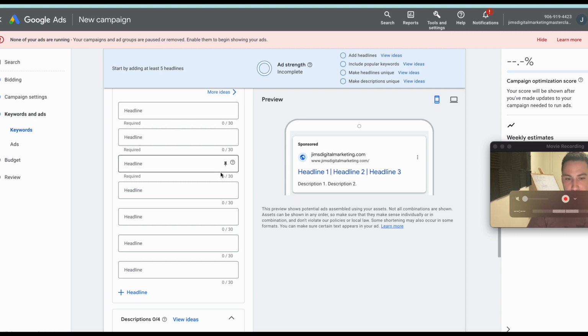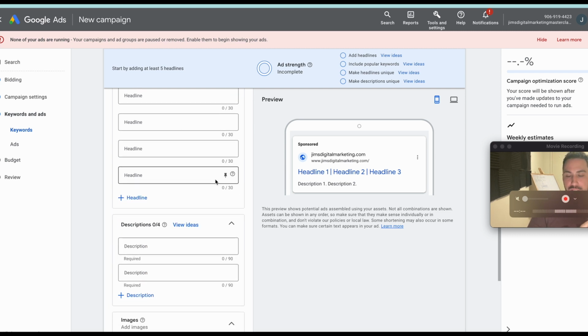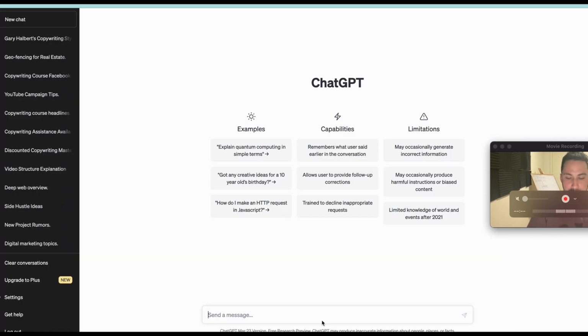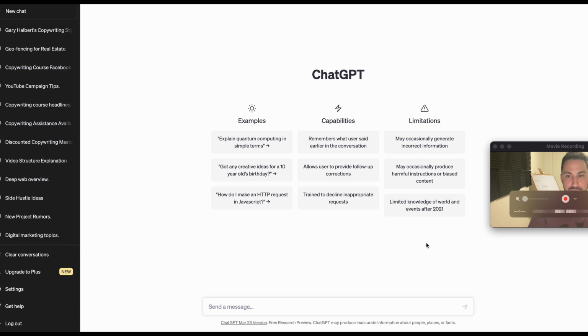This is going to increase our quality score, which is going to enable us to pay less to rank even higher. So I'm going to go to ChatGPT, and the exact query I'm going to write is going to be really important. So I am writing: Google search ads headlines. The character limit is 30. I want you to act like an experienced marketer and copywriter.